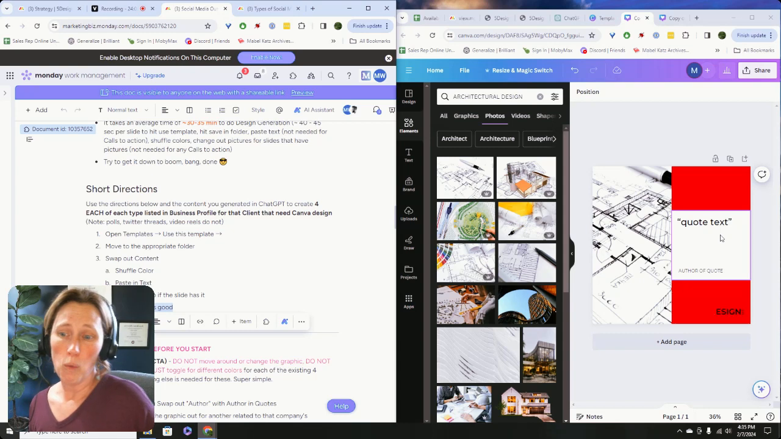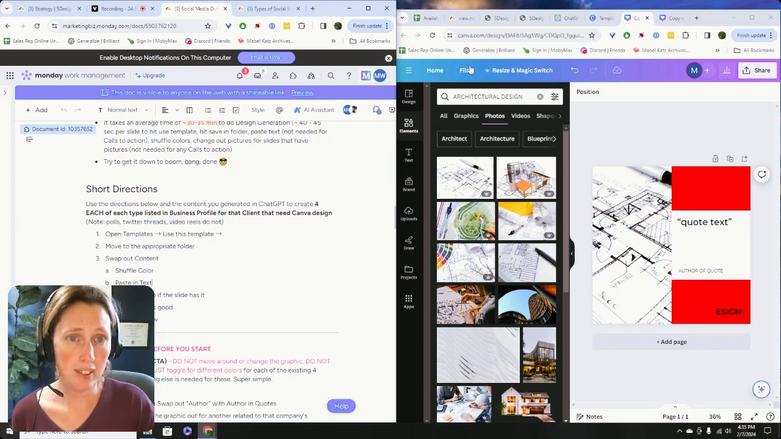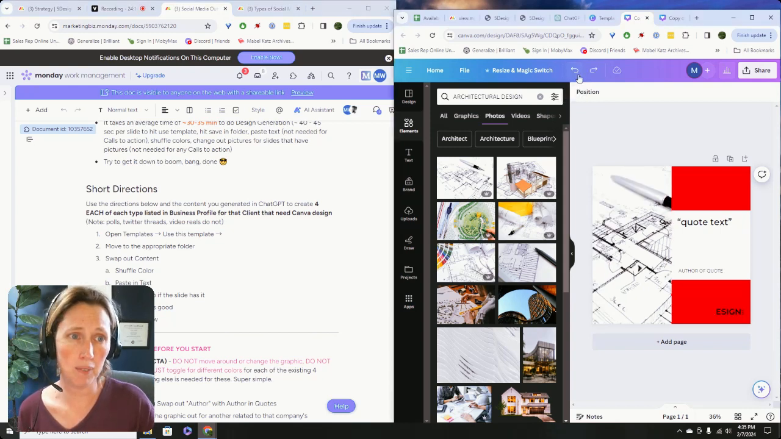Okay? When you're done with each piece, you would go ahead and repeat that for any other pieces that were needed in Canva.